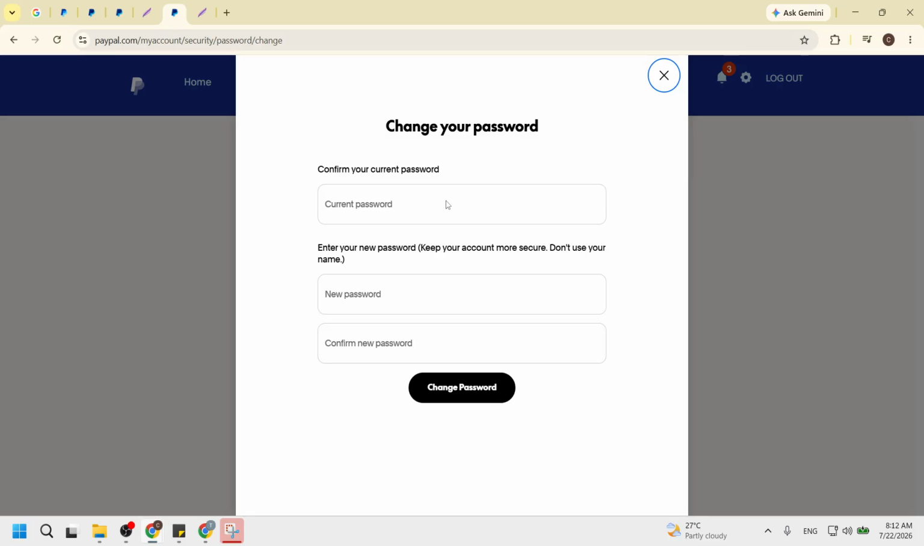Once you have confirmed your identity, enter your new password twice, ensuring it meets the security requirements, which typically include letters, numbers, and symbols. Take your time to create a strong password that you can remember. Typing it twice ensures that there are no typos. This is important because a strong password is your first line of defense against unauthorized access to your account.